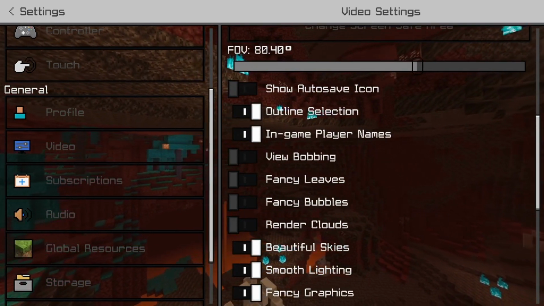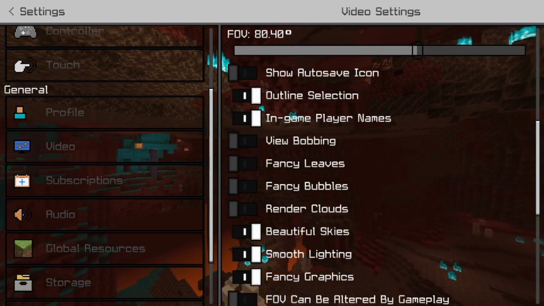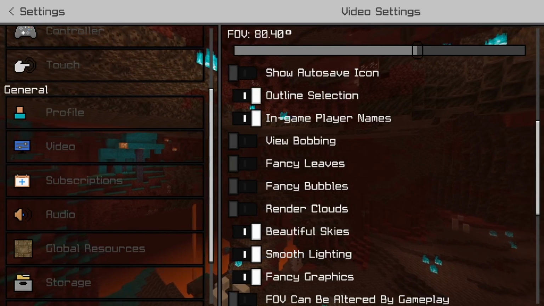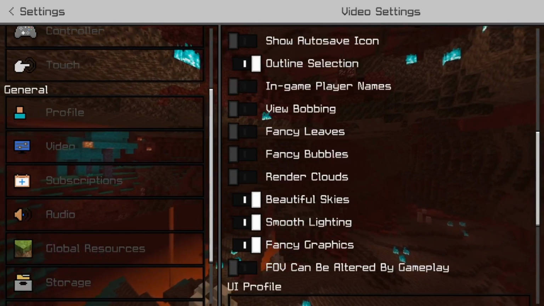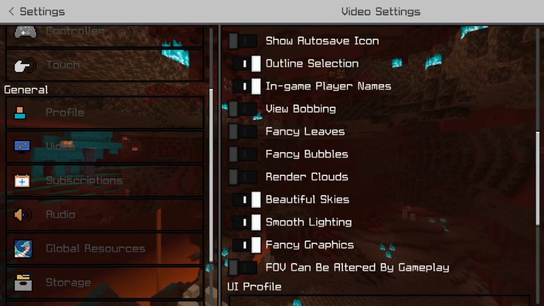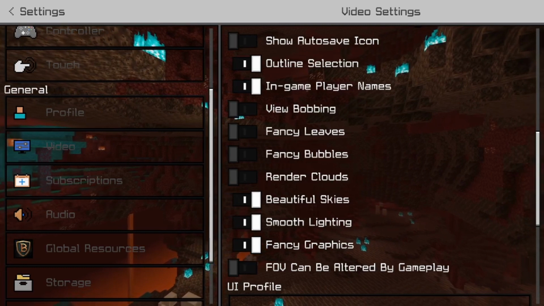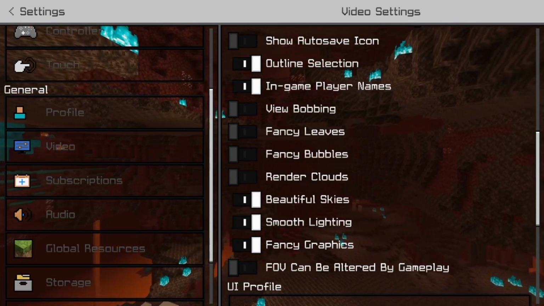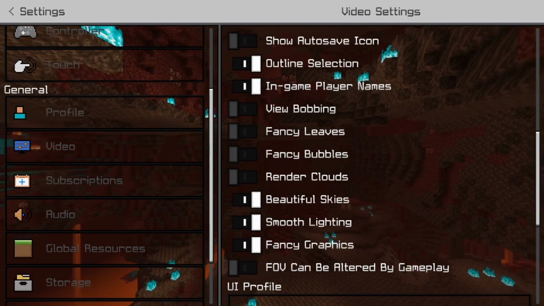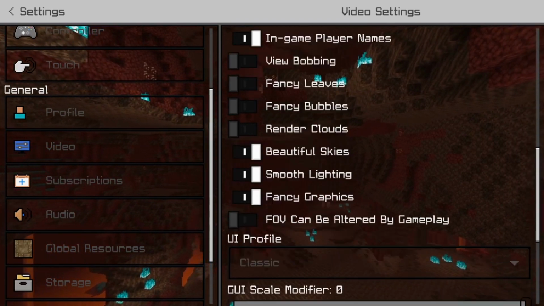Show autosave, you don't need if you're playing on servers. Outline selection, you do want this off. This looks a lot nicer. In-game player names, you could have this off. The only problem is on some servers they use player names to show which game modes you want to play. So if you want that smooth sprinting effect, then I turn that off.